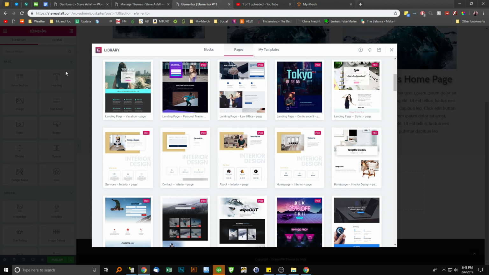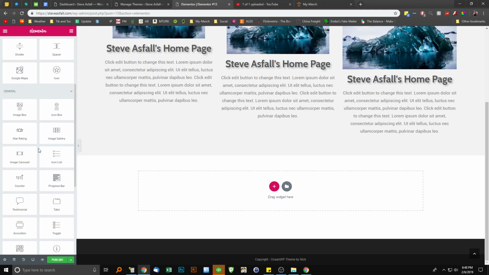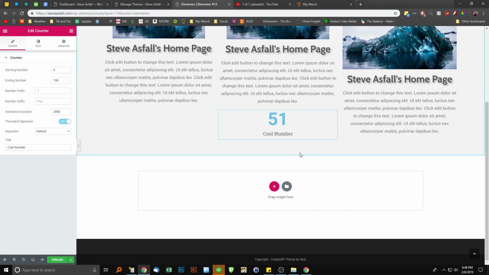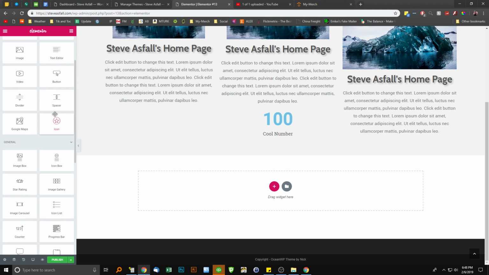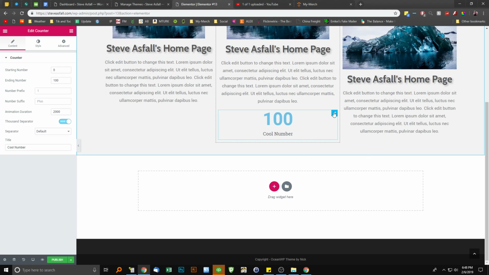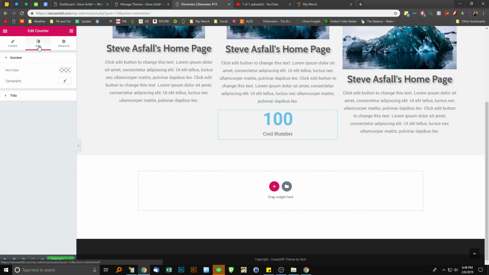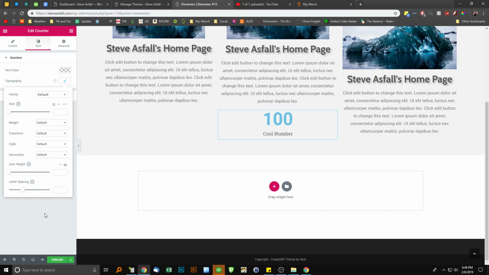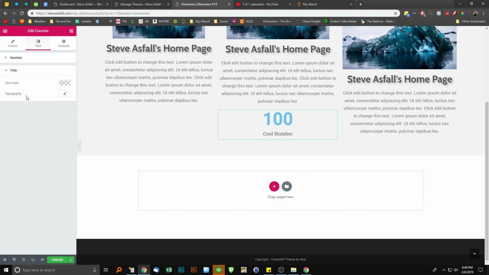Some of the widgets over here have animations, like a counter. I'll grab that and put it in there. You can set the starting and ending number and prefix. Have a look through these. For every single one of these elements, they have three sections: the content and the style. After just a short time, the options that appear in here will be very familiar, and you'll be very comfortable styling and setting up these.